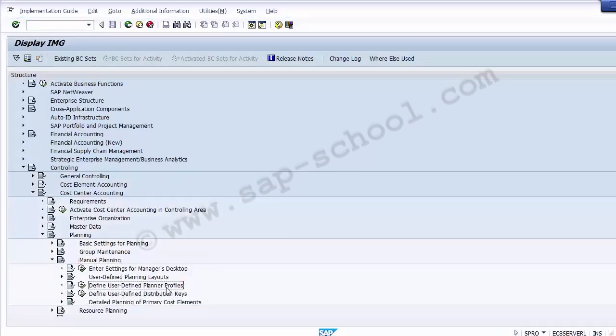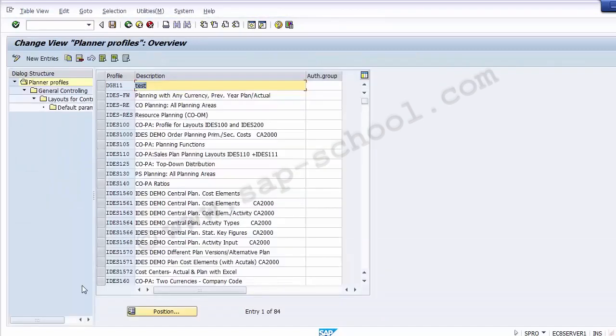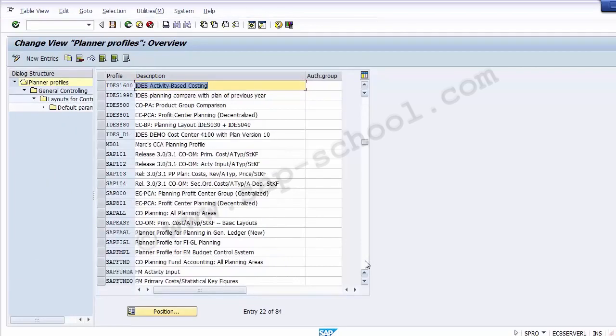So here you can see Define User Defined Planner Profile. We can execute this configuration step over here. Once we execute this step, you can see these are the different profiles which have been created by a number of different people, but these are the four which have been provided as standard by SAP to be used for different planning purposes.